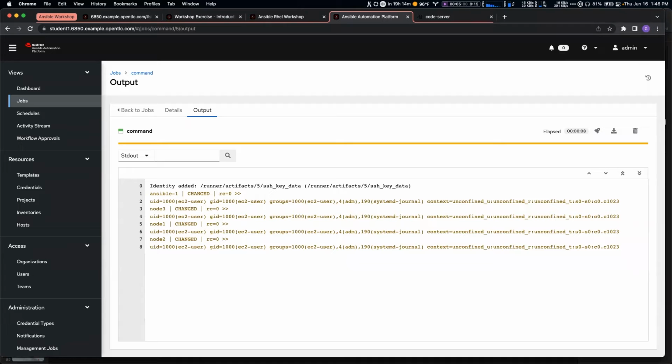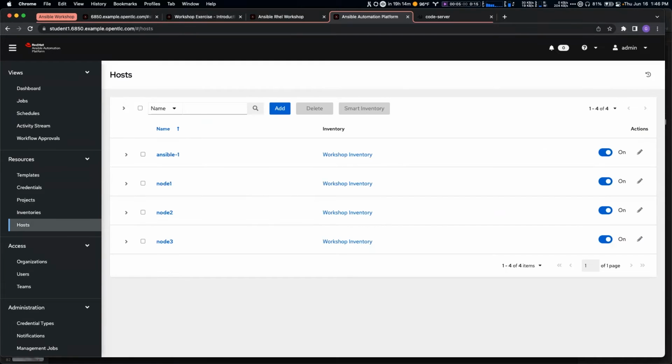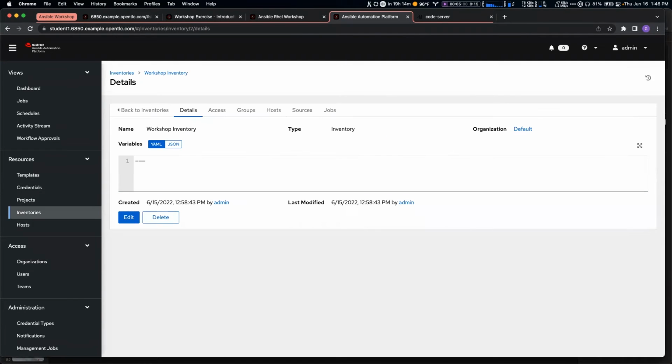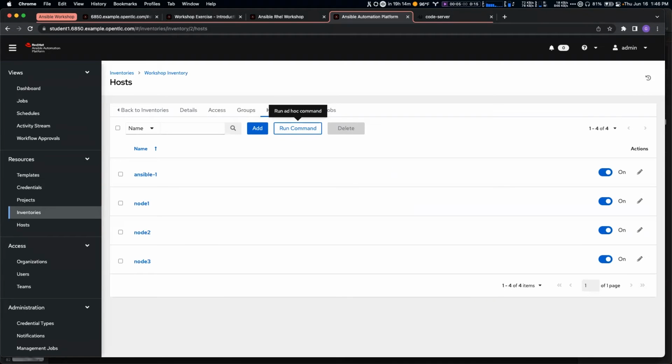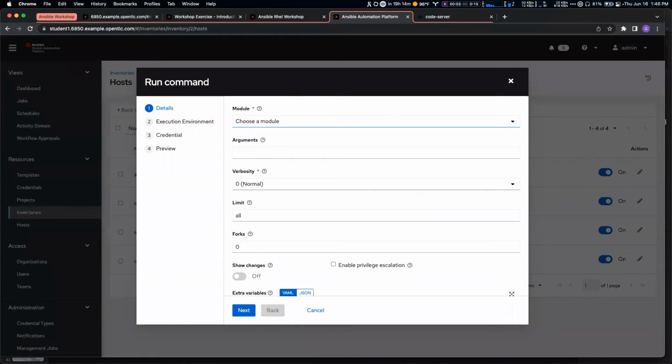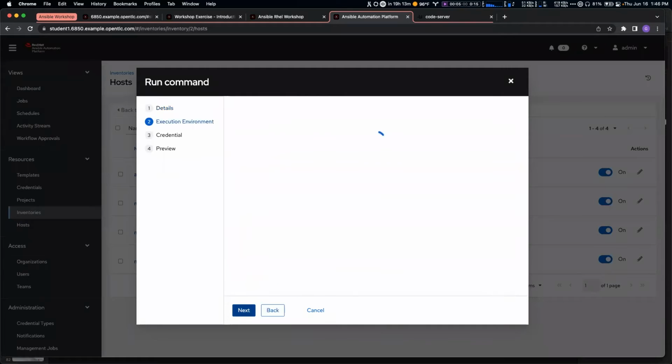Now we're going to try to grab the contents of /etc/shadow. So we'll go back to inventories, workshop inventory, hosts, and then run command. This time we type in command, and the arguments are the actual command, cat /etc/shadow. Now, right here, you see this enable privilege escalation. We should click this, but we're not going to, because in this particular lab, they want you to run through it the first time without clicking it. So we're going to do that.